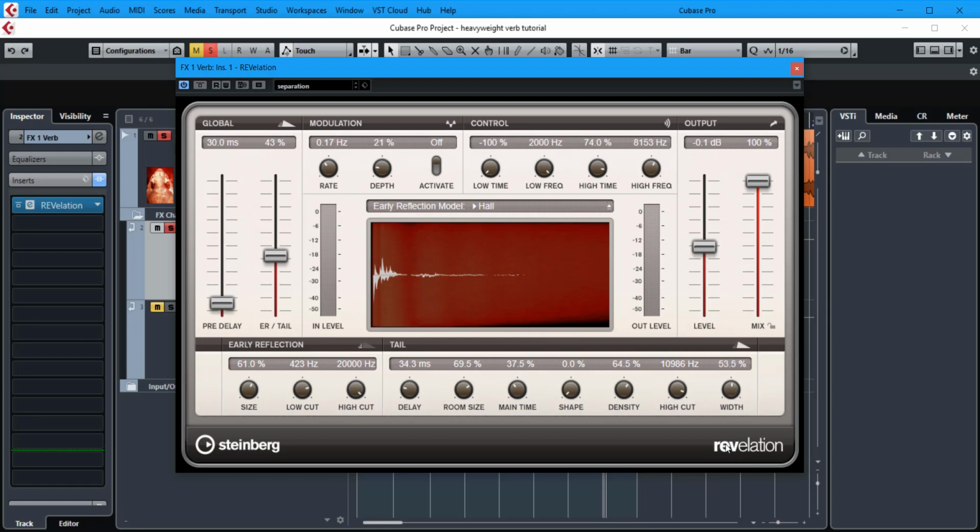Width: because I'm using a stereo file here with pans going left and right, I can afford to go anywhere from 50 to 100.